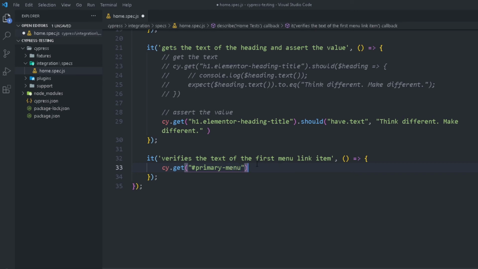So this is my menu item. What this does is it returns a list. Under this, we have a bunch of list items, and those are all the list items from a navigation menu. Now, what I want to do is find the first element from there.